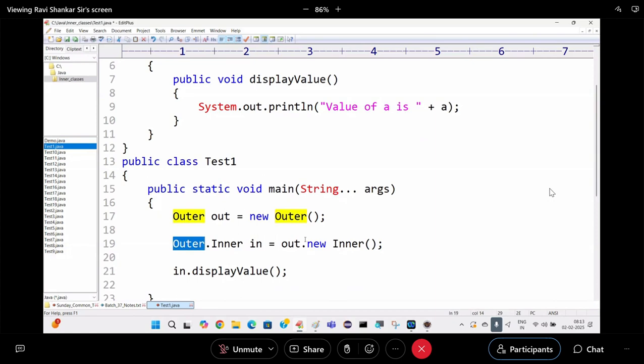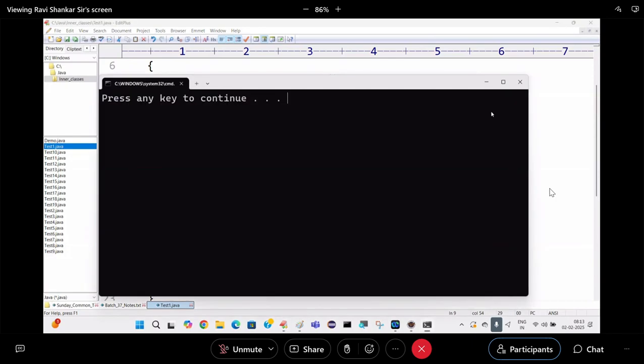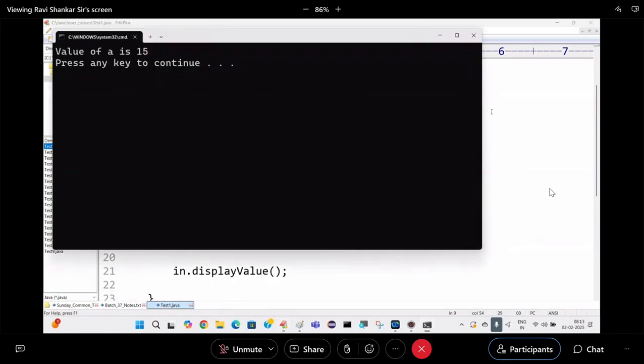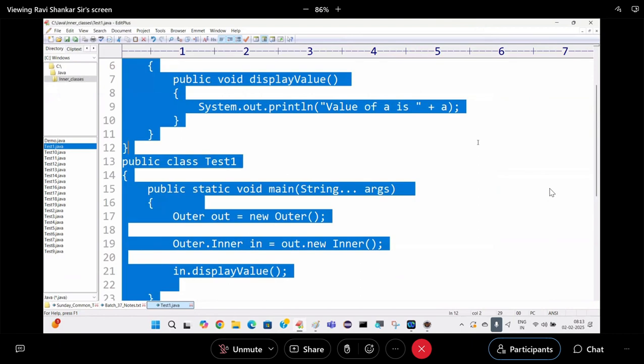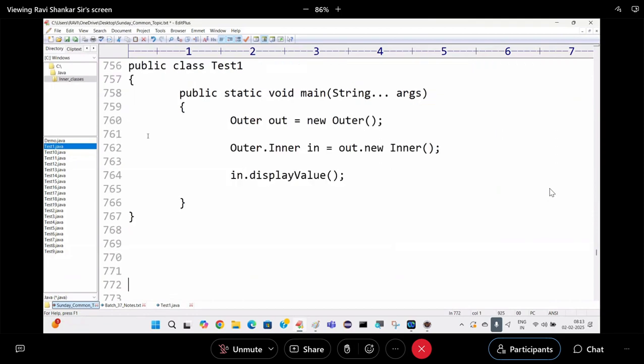Now look here at how you are creating the outer and inner class. Outer out is equal to new Outer, and Outer.Inner. Even when creating the inner class object, you need to take the reference of the outer. You cannot write Inner directly, because the compiler will not understand, since Inner is inside the outer class. So Outer.Inner in is equal to out. Out is holding the reference of the outer class object, and with that, out.new Inner, and then in.displayValue. Value of A is what? Compile and run. Value of A is 15. Take this program.